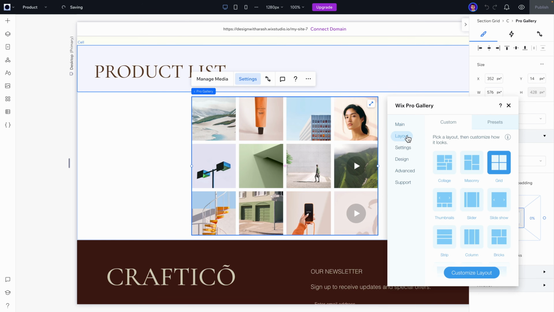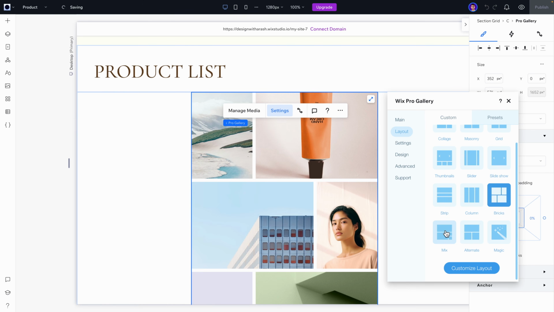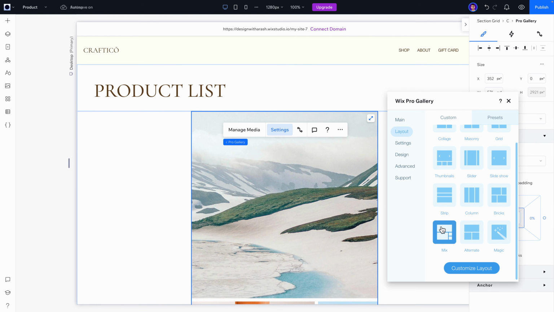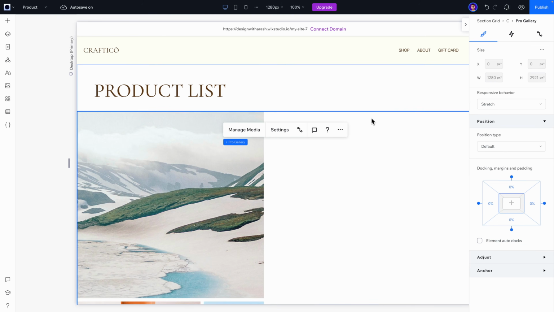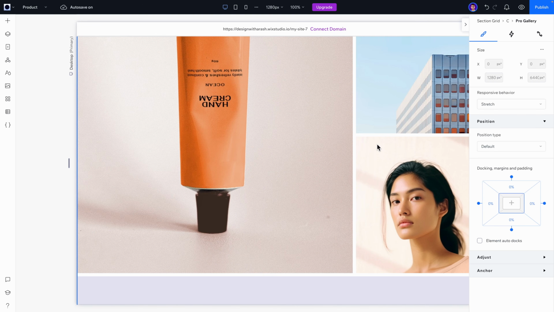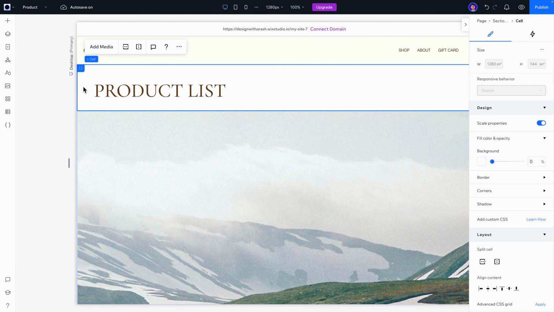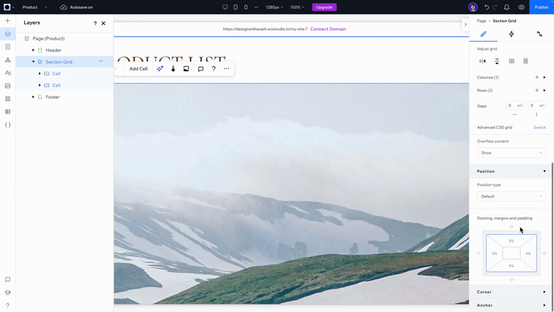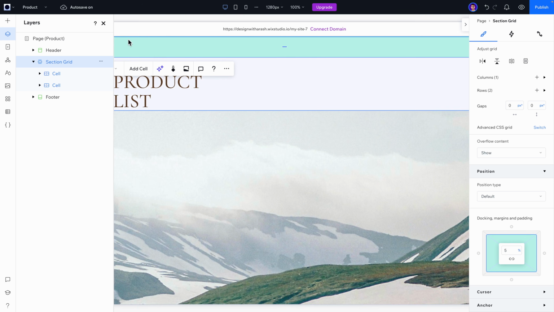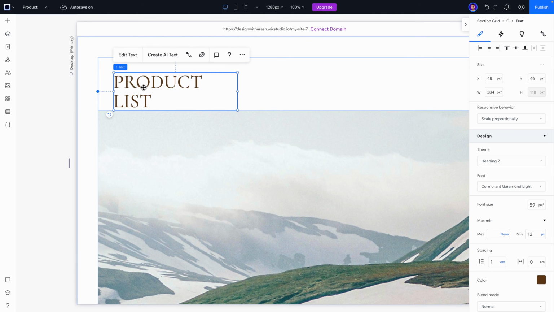And from here, I can easily modify the layout of this gallery. I'm just going to change it to maybe bricks or even mix. Yeah, I think mix looks good. And then I'm going to click on this icon to stretch it, so it takes up the whole available width within my section, within my cell. All right, now what we can do is select our section grid and just add some inner padding. Here I'm just going to add a 5% padding to all sides like this.